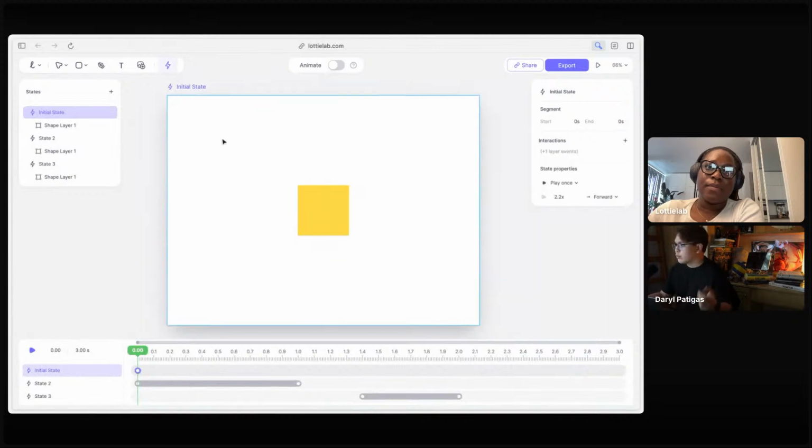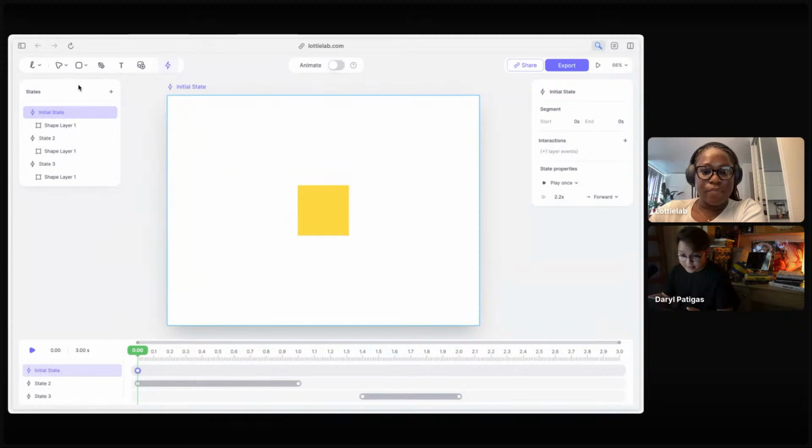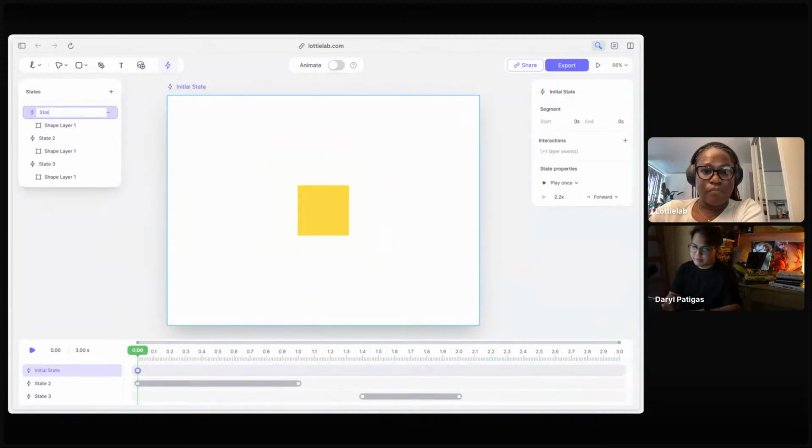So where do we start? Let's focus on the states panel right here. The states panel shows you the list of all the states that you have created. From here, you can add states, remove a state, rename a state. For this one, I'm going to rename it back to state 1. You can even reorder the states if you want to. There you go. That's one part of the UI.